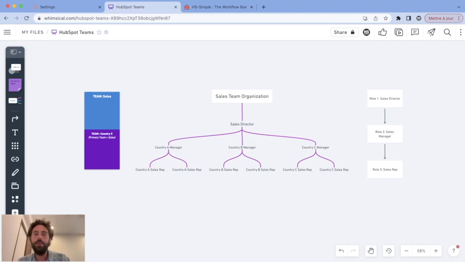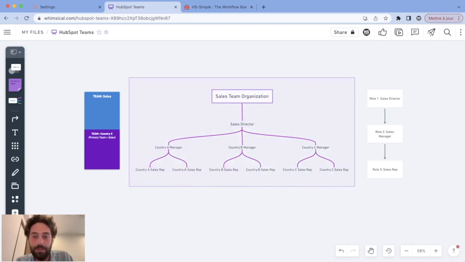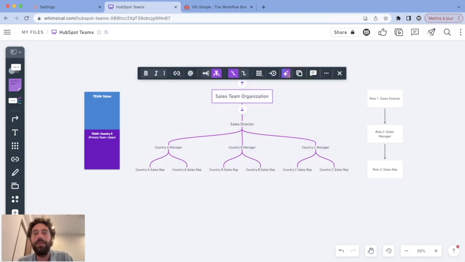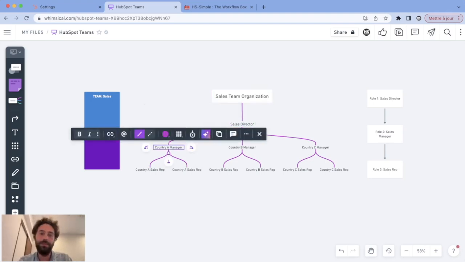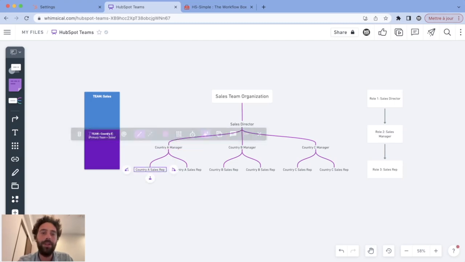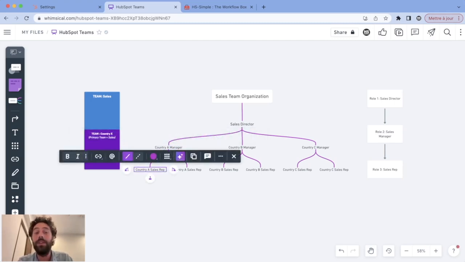So if you don't do any settings before starting your activity, all these people will have access to most of your HubSpot features and to the whole database. But as we said before, we want to avoid that. We want only the sales director to have access to everything. In the best scenario, we would like the country A manager to have access only to country A leads, and the country A sales rep to have access only to the leads that are assigned to him.